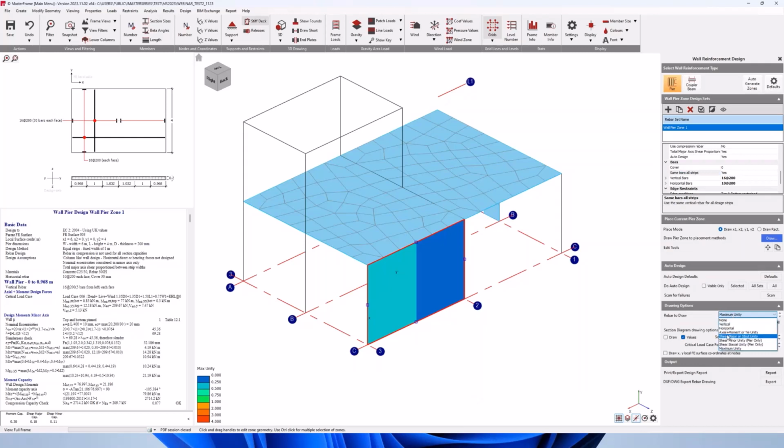And of course, we can draw the rebars to the wall. So this is the vertical rebar, 16s at 200. You can see here in the legend. This is our horizontal bar, 10s at 200, and of course we can see the unity ratios, axial with moment. So you can see the unity ratios here.